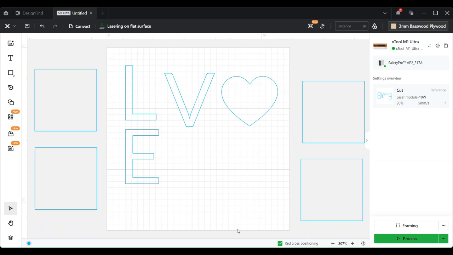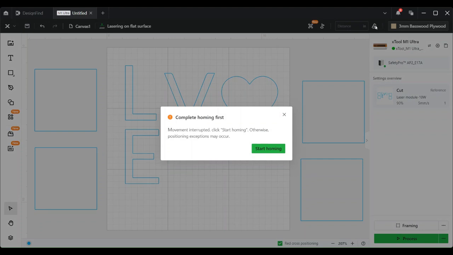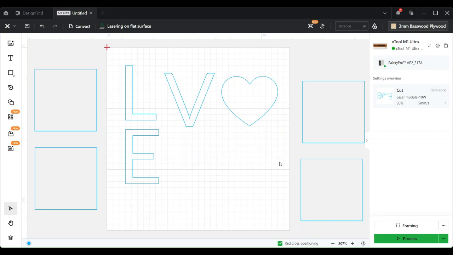So the first thing that we have to do before we cut is measure the distance between the wood and the laser head. But first it's going to ask you to start homing. And what happens here is that the laser head moves into the upper left corner of the machine. And it knows that it's starting right there.